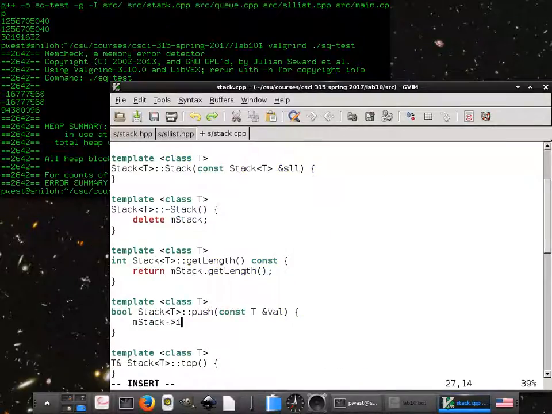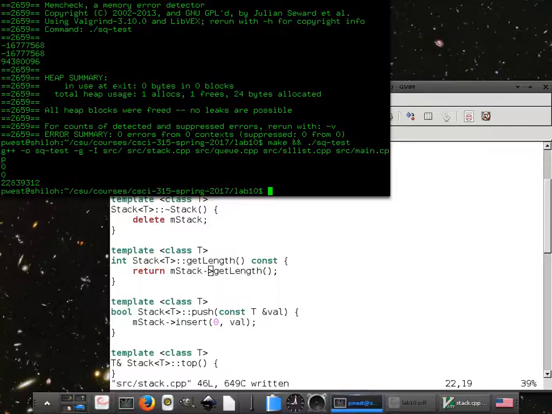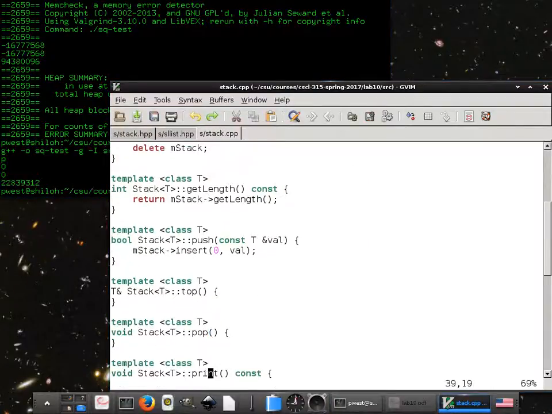That's the beginning. I just realized I misspelled some things. So that would be position 0, comma val. What did I misspell? Oh, yeah, because I had a dot up here instead of an arrow. Let's make sure it still compiles. Whoops, that's Valgrind.